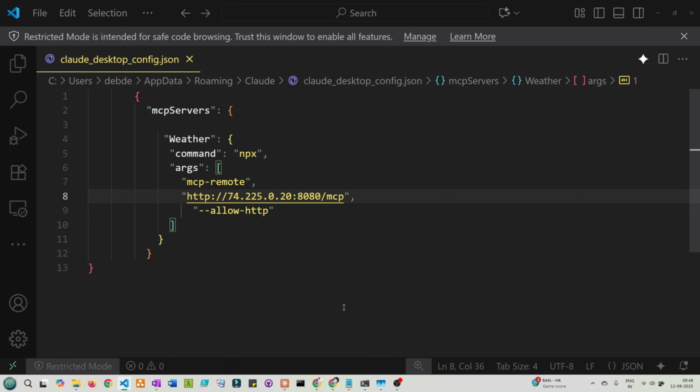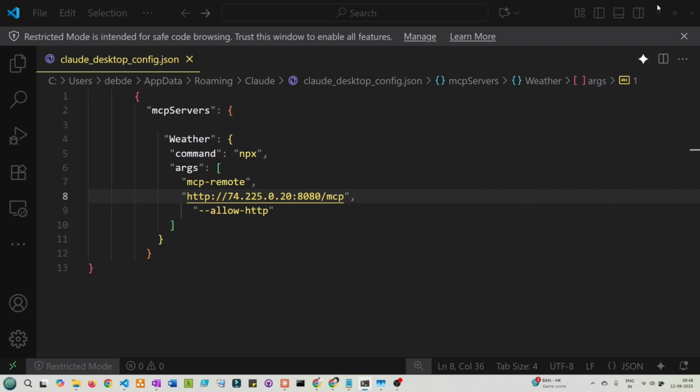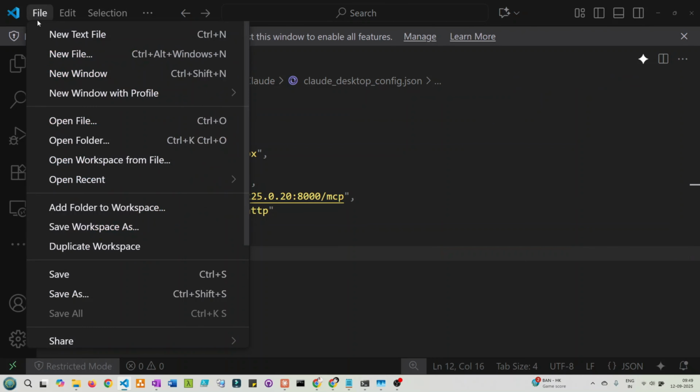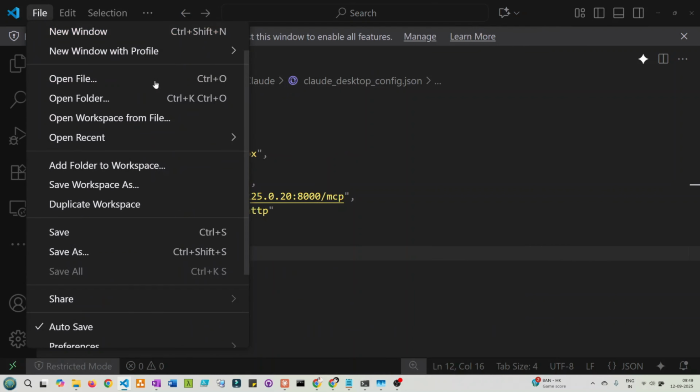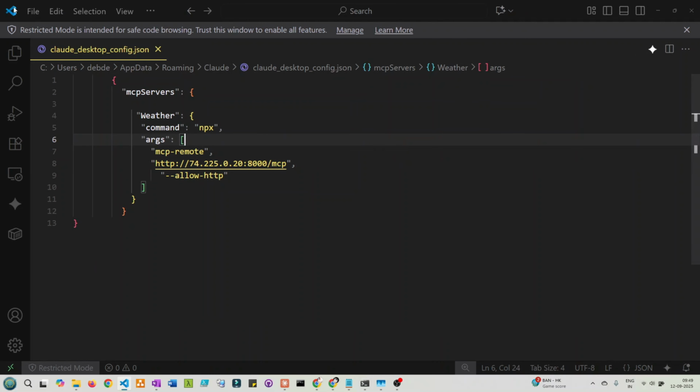Okay. Now, what is the port where it is running? It is running on 8000, not 8080. So I need to modify this one. Just replace it by 0. Okay. It should be nice. Let me see whether this autosave is applicable. Yeah, the autosave is applicable over here. It automatically saves the MCP.